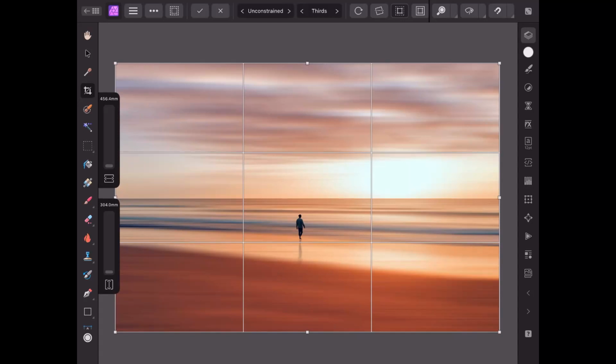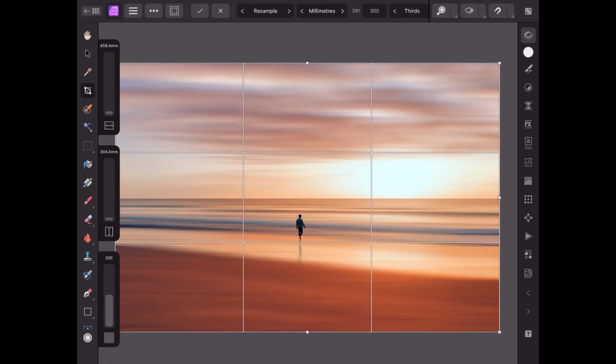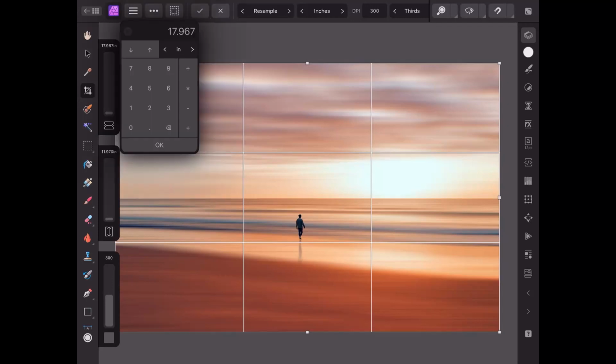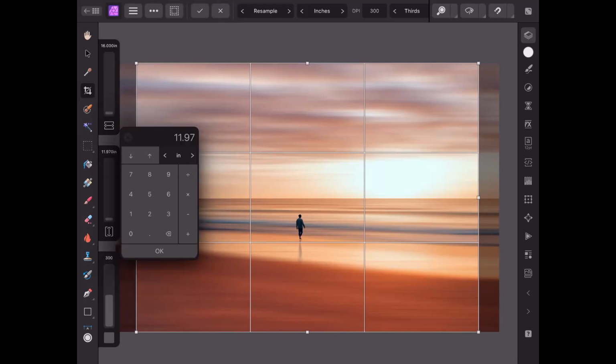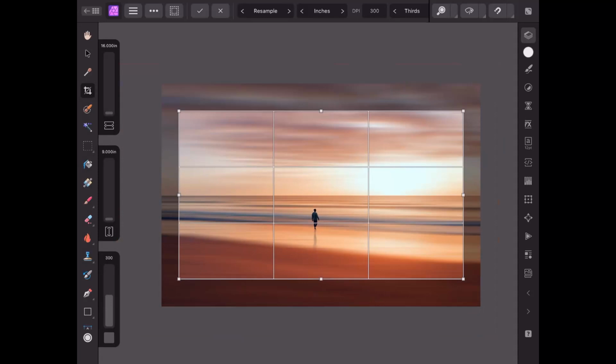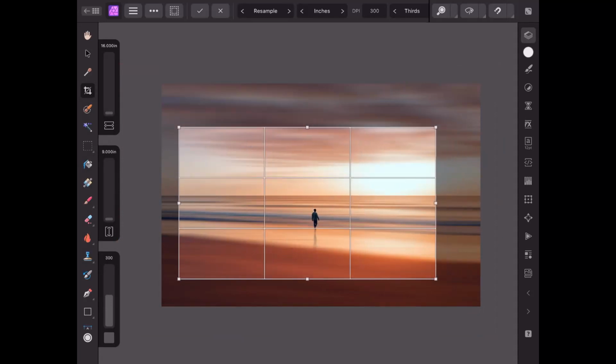Once the crop grid was opened, I clicked on the options at the top and selected Resample, and changed the units to inches. I changed the width to 16 and the height to 9, using the sliders on the left. This alters the crop grid to the set ratio.